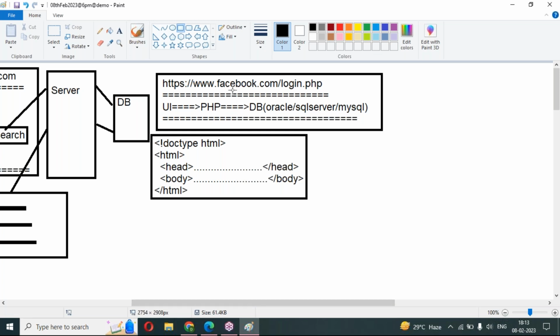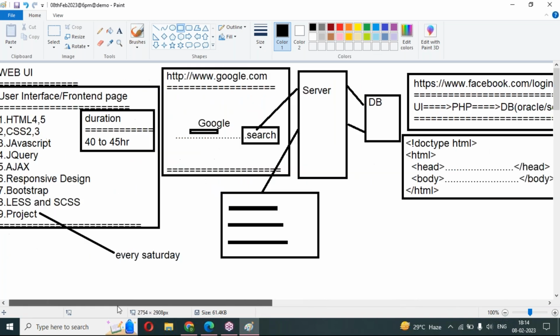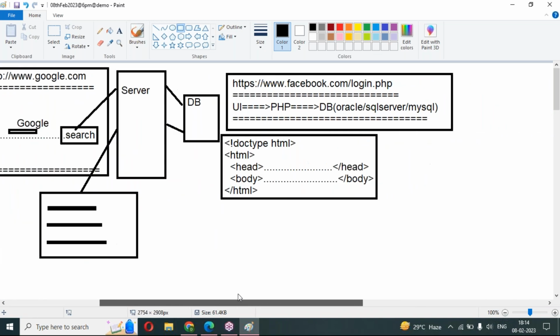Here is our Facebook page. That Facebook page, the UI page, is interacting with the PHP page, and PHP is connecting with the database. You can observe all these interactions in every front-end programming.